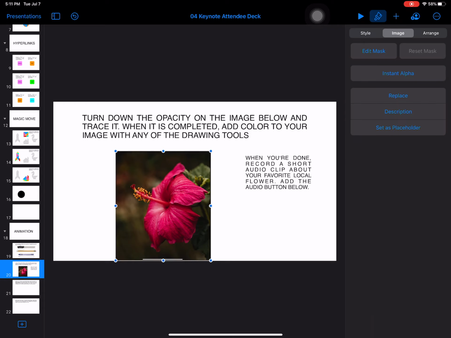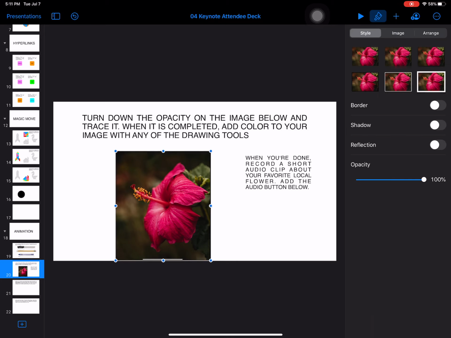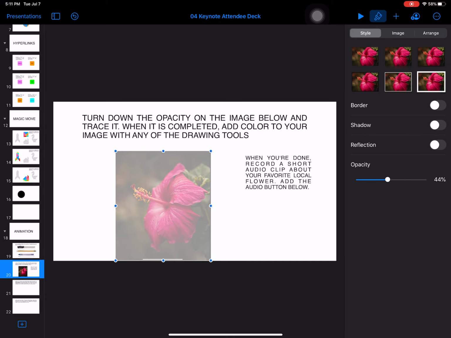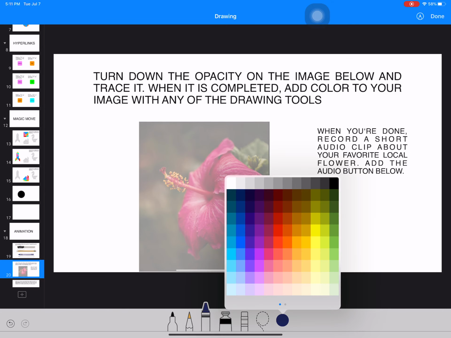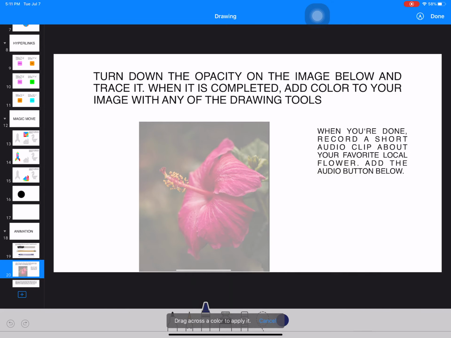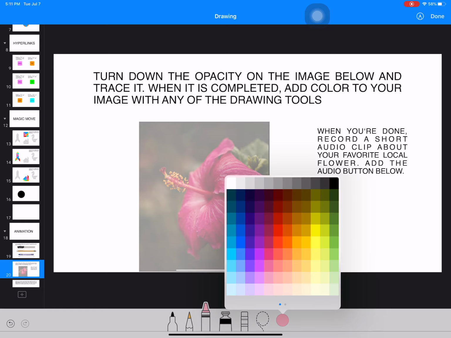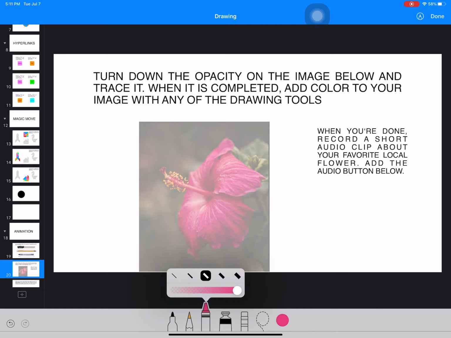So here under the image options, you'll see a couple of different things that we'll talk about in a later video. So for style, I'm going to turn down the opacity, and I think I will use the crayon, but I want to match the color of the hibiscus, so I'll make sure that that's an option. And it's actually matching the color of the muted opacity, so I will actually just select pink here.